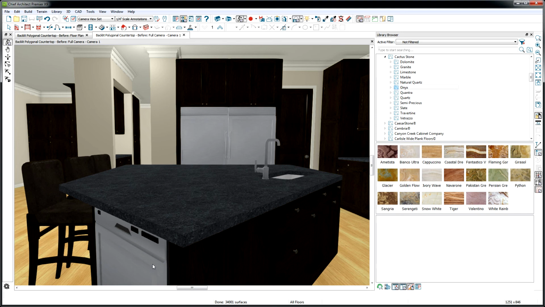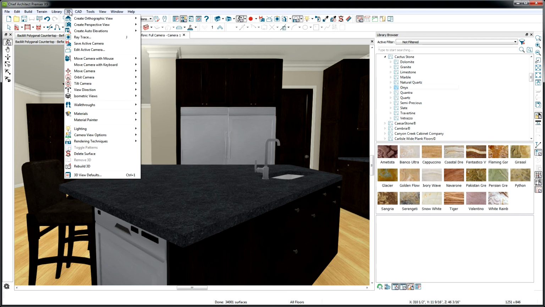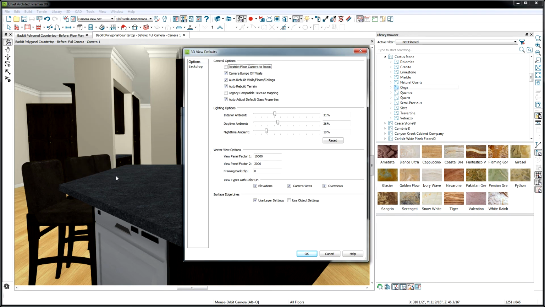I want to turn down the ambient light in this room, so I'm going to go up to 3D and 3D View Defaults, which you can also bring up with the hotkey Control 1, which I do. I love hotkeys and I use them all the time. Just makes my workflow a lot faster.